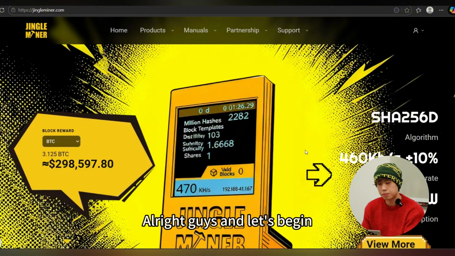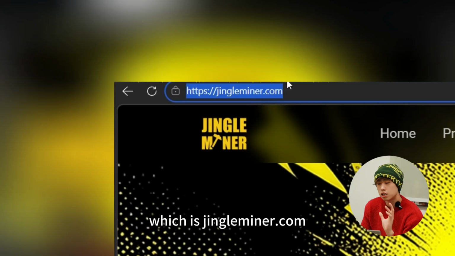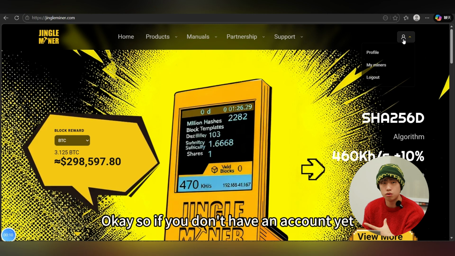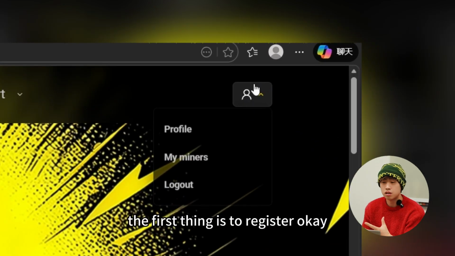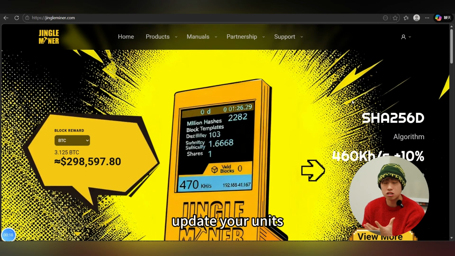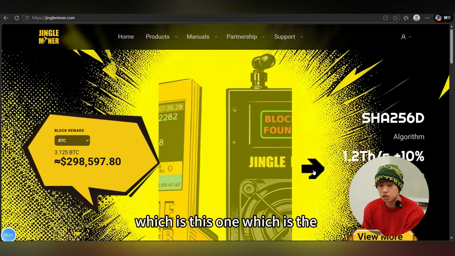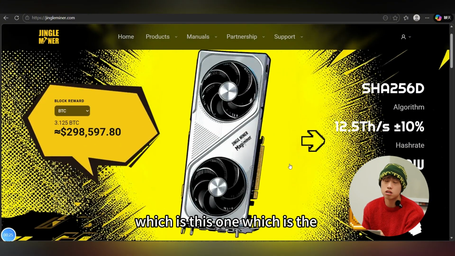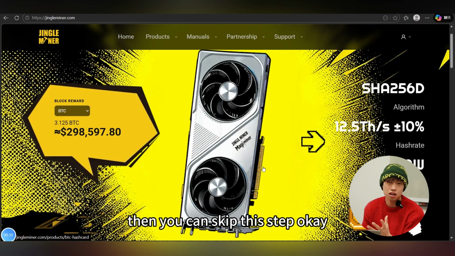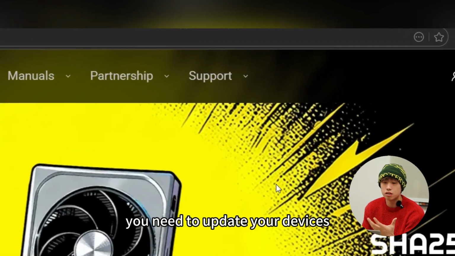Alright guys, let's begin. So first, you need to go to our official website, which is jingleminer.com. And of course, you need an account first, okay? So if you don't have an account yet, the first thing is to register. And next, you need to update your units. But if you have this model, the Jingle Miner BTC HASHCARD, then you can skip this step. If you have the rest of them, you need to update your devices.